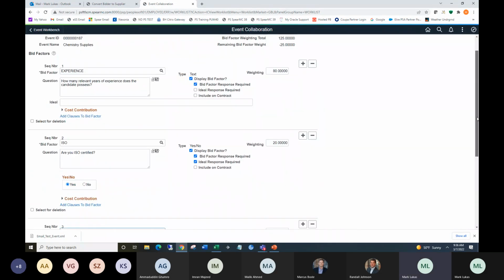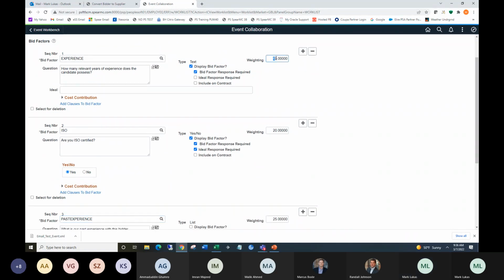He's going to change the weighting around. He's going to say, hey, actually, I'm less concerned about his overall experience. I'm more concerned about our experience with him. So I'm going to make that 40%. So that's one of the things he's going to do.